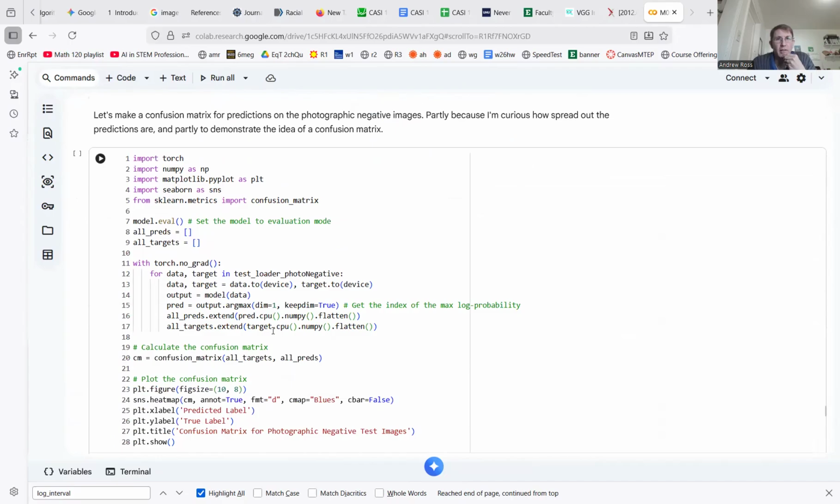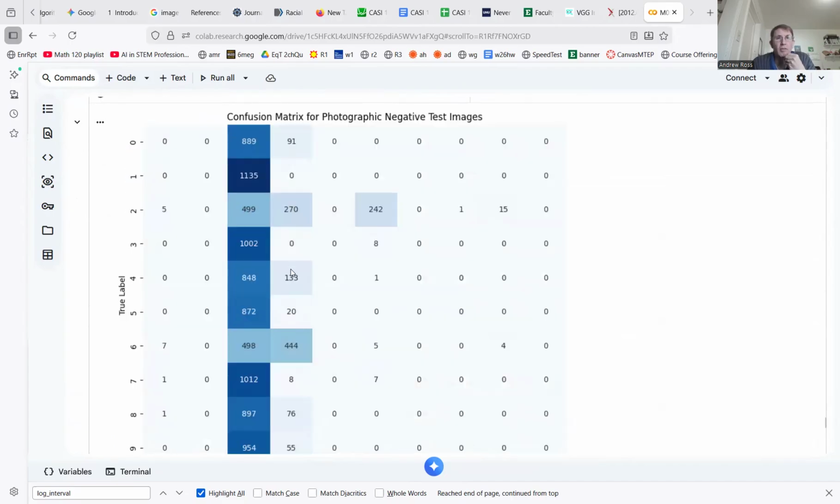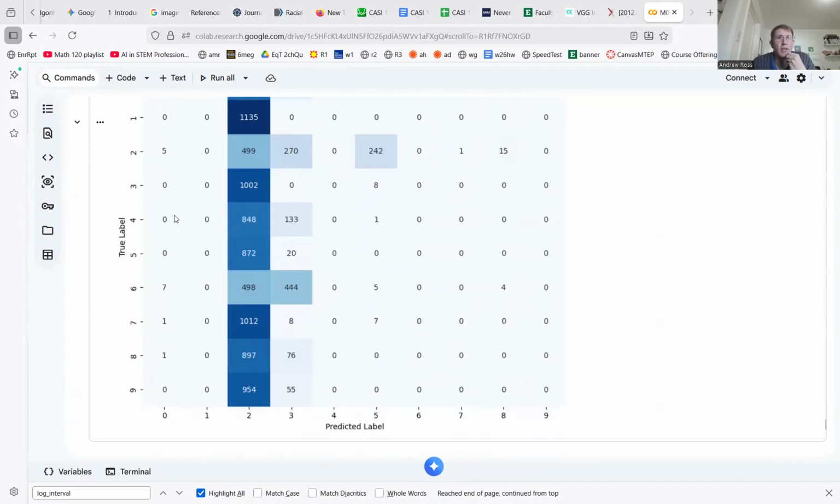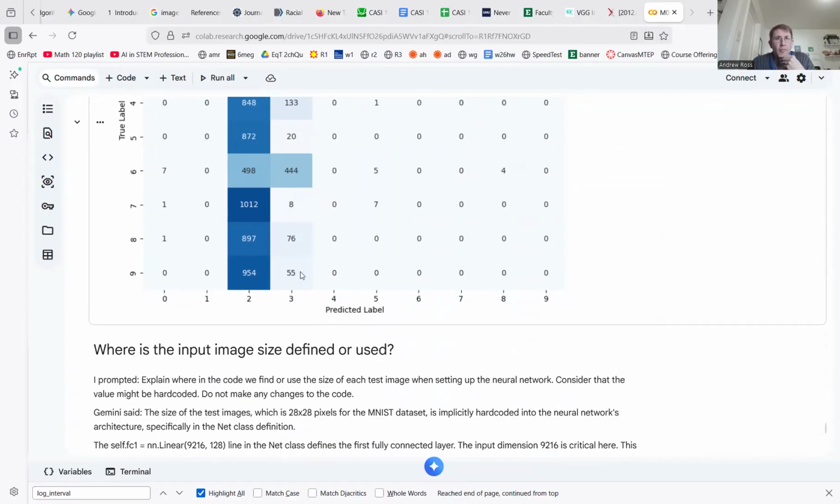So that's a lesson that, oh, and here's the confusion matrix. You can see pretty much every digit, like truly fours, it labeled almost all of them two. Truly sixes, it labeled almost all of them two. So maybe half of them three. So it really did not do well, trained on one type of image and then tested on the photographic negative.